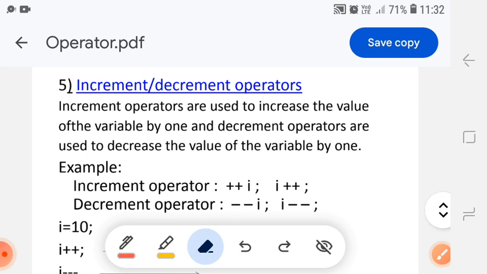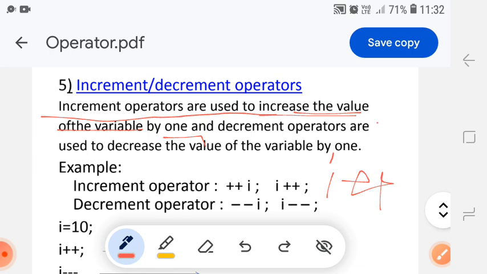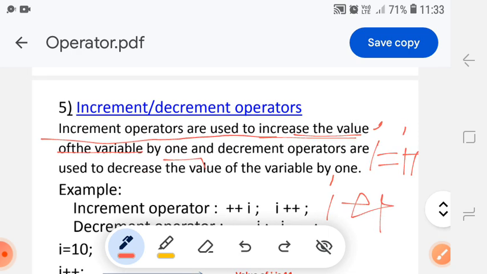Okay. Another is increment and decrement operators. Increment and decrement, the name itself tells you: increment means increasing in a certain way, and decrement is decreasing in a certain way. Let's get into the definition. Increment operators are used to increase the value of a variable by 1. So if it is written as I plus plus, it means I equal to I plus 1.